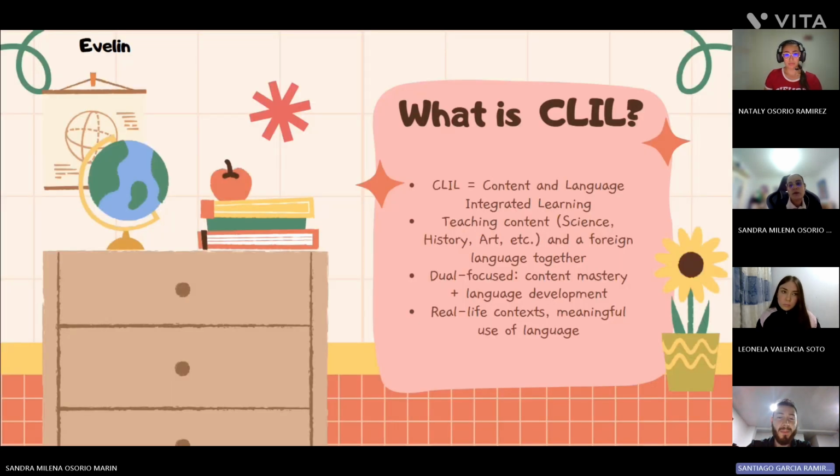What is CLIL? Well, CLIL stands for Content and Language Integrated Learning. It is a teaching approach where students learn academic content, for example, science, history, or art. At the same time, they are learning a foreign language, in this case, English. So they are not only studying the language, they are also learning about important topics, and they are also using the language in real contexts.